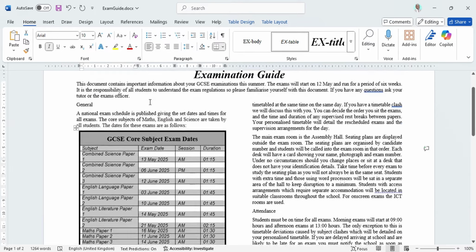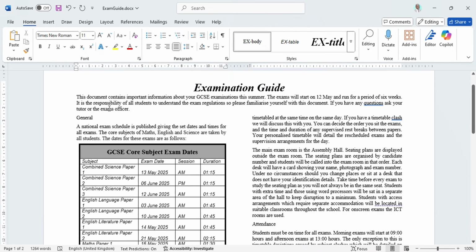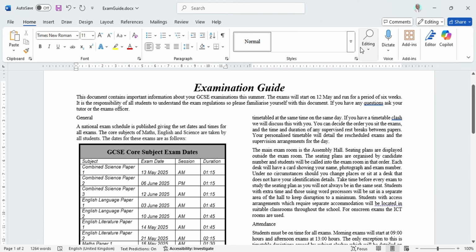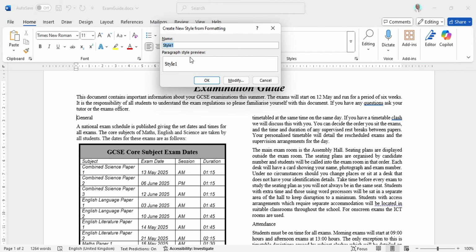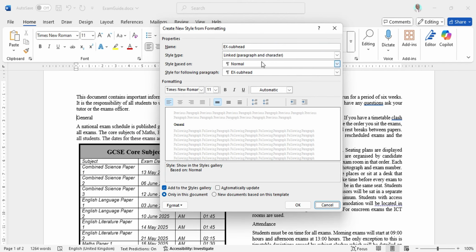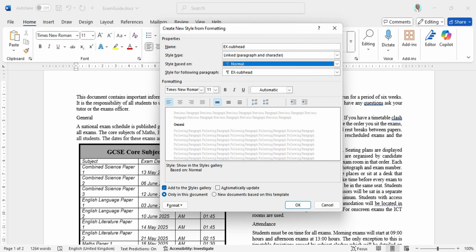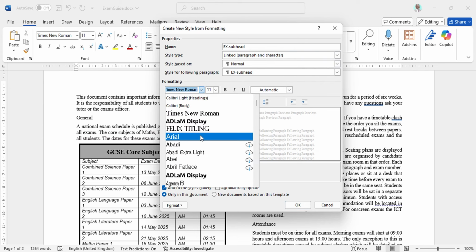For subhead, let me place my cursor here. I will go to create a style. So before creating a style, I'll click on normal, then click here, create a style. What name do you want to call it? I will place what I copied there, X subhead, modify, style based on normal. So make sure you base it on normal. Then what are you doing? They said the font style should be sans serif. An example of sans serif is Arial. Times New Roman is serif. So I'll pick Arial.